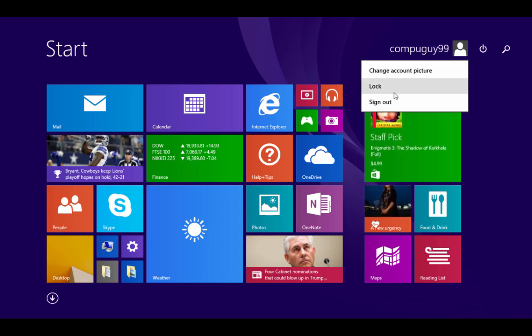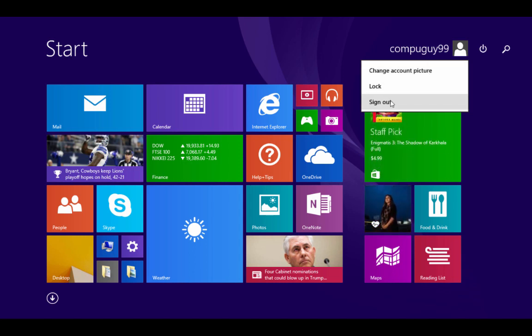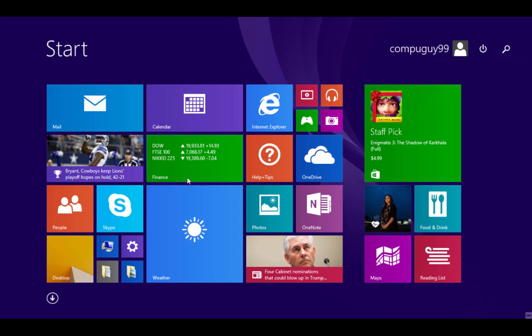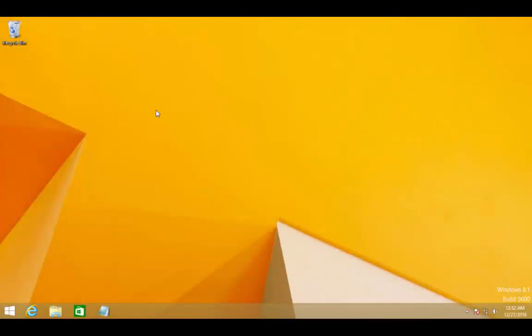I could change my picture. I could do many different things here. And again, search. Now if I want to go back to my desktop, just look for the icon called desktop, and that brings you your desktop back. And that's it for Windows 8.